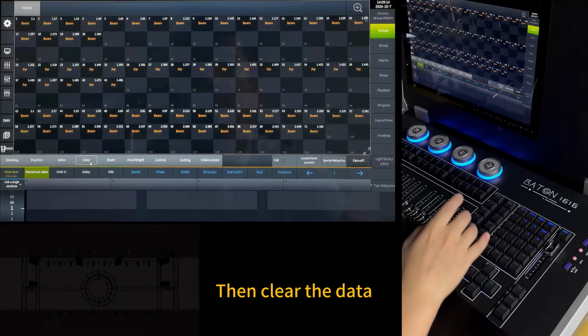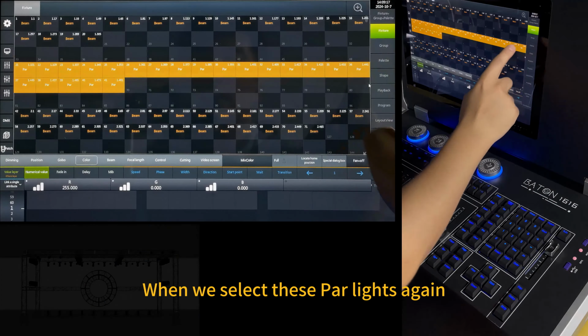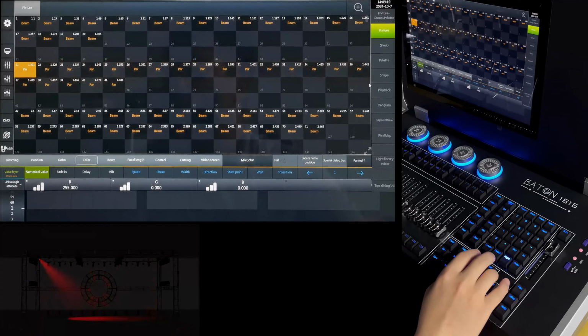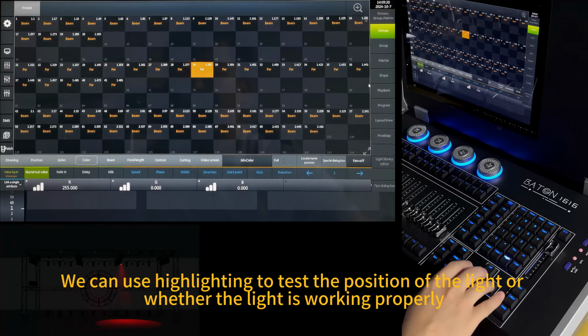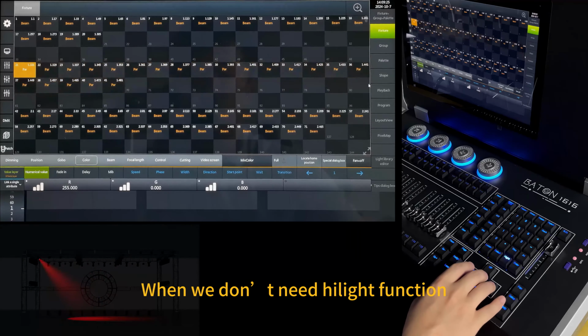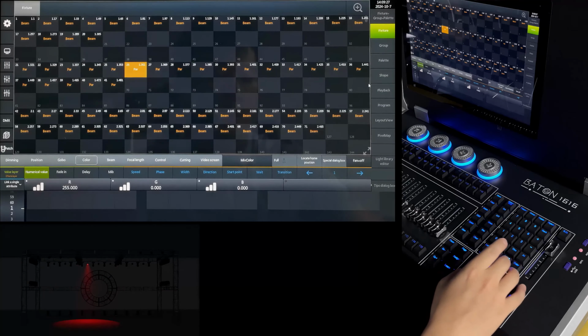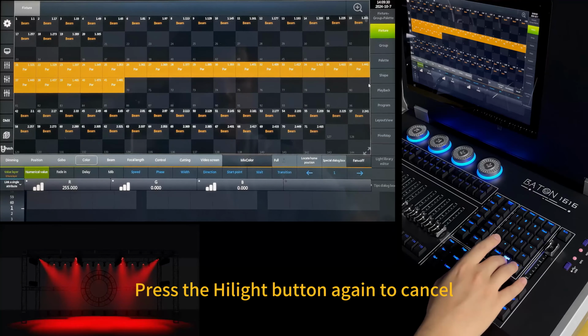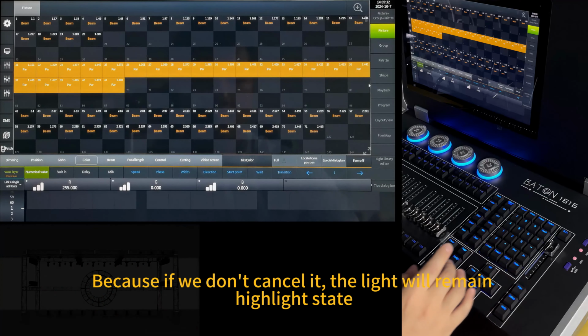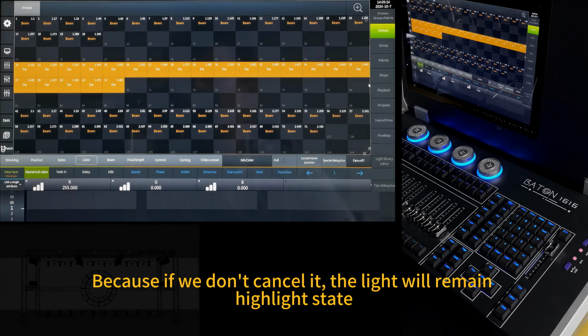Then clear the data. When we select these power lights again, we can use highlighting to test the position of the light or whether the light is working properly. When we don't need the highlight function, press the highlight button again to cancel. Because if we don't cancel it, the light will remain in highlight state.